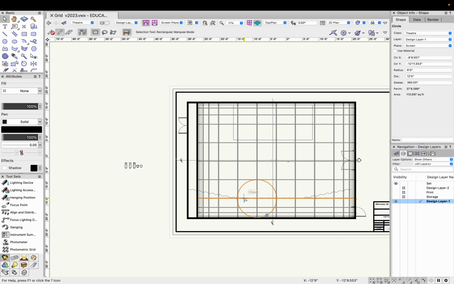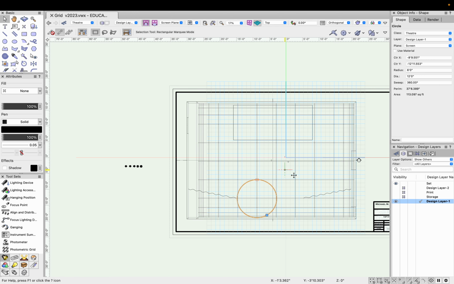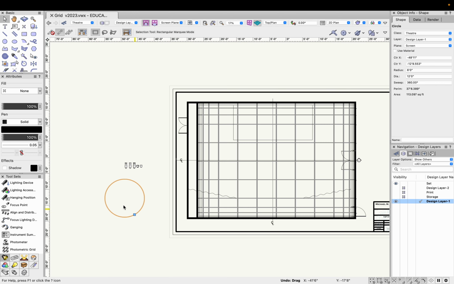So what I have here is a 6-foot radius circle, and this is what we call a focus area. So this is an area that I'm like, oh, I want to individually light this area. And so what we'll do as we continue to make a light plot is we'll, oh gosh, what did I do? Not sure what I did there.